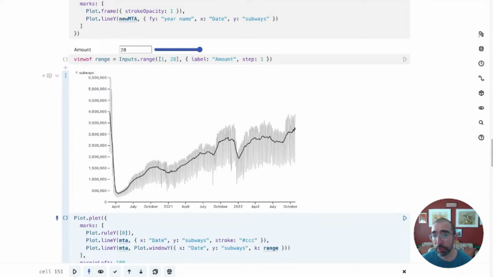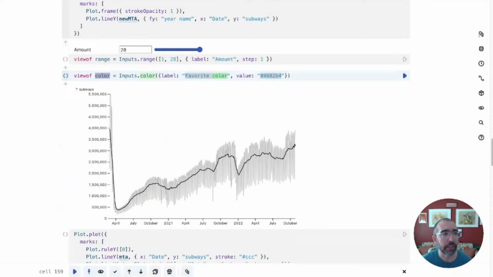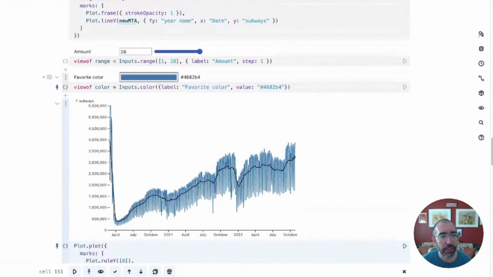Anyways, so lots of different ways. You can add multiple different inputs to your chart. So if I looked for something like color, I can add a color input as well. And maybe that is going to change the color of this stroke here. So here we go. Now I'm changing that value. When I update this color, it's going to update immediately.